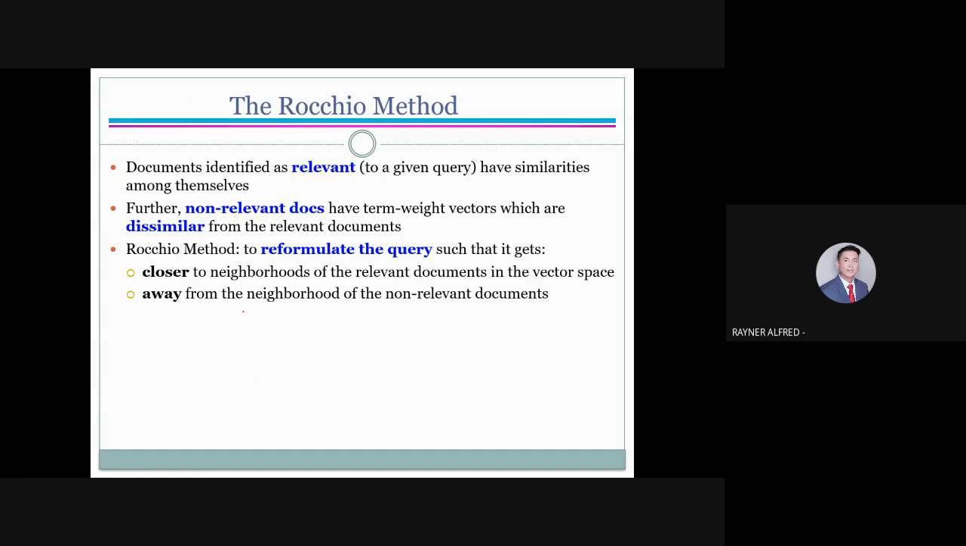This method called Rocchio, like I mentioned just now, wants to have the query moved closer to relevant documents and away from non-relevant documents. Why do we want the initial query to be moved to the relevant documents? Because we assume that documents identified as relevant have the same similarity with the query or among themselves. And all the non-relevant documents have term vectors which are not similar to the relevant documents.